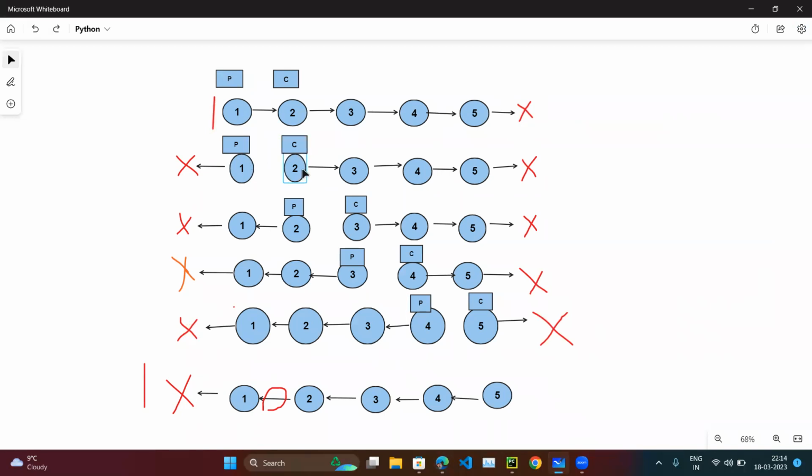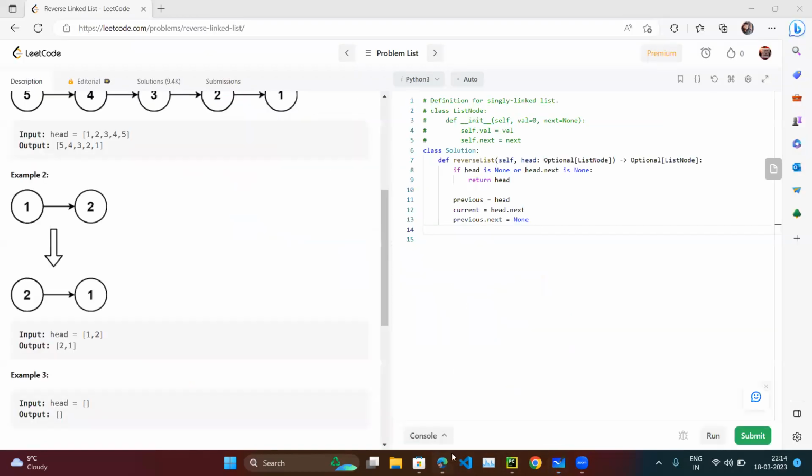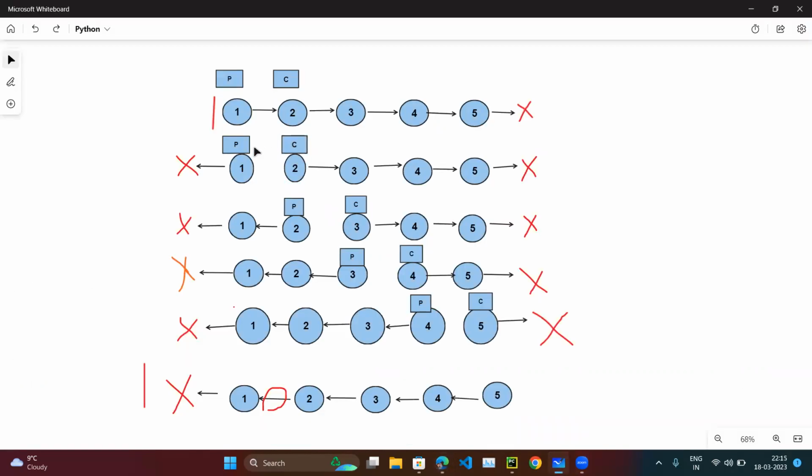So what next? What do we have to do? Right now current dot next is this three. Current dot next should point to the previous. Basically, two should point to one. So we have to write: current dot next should point to the previous.